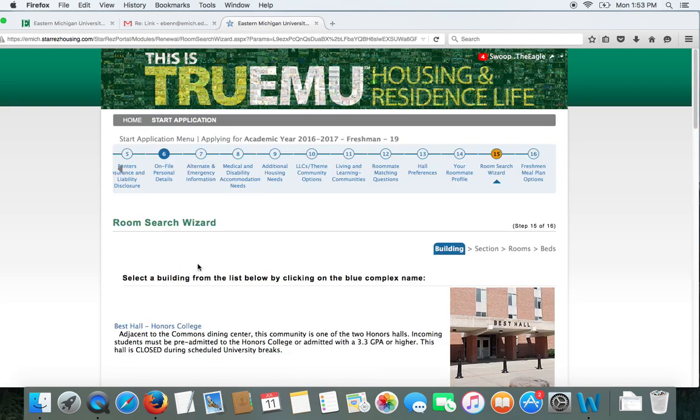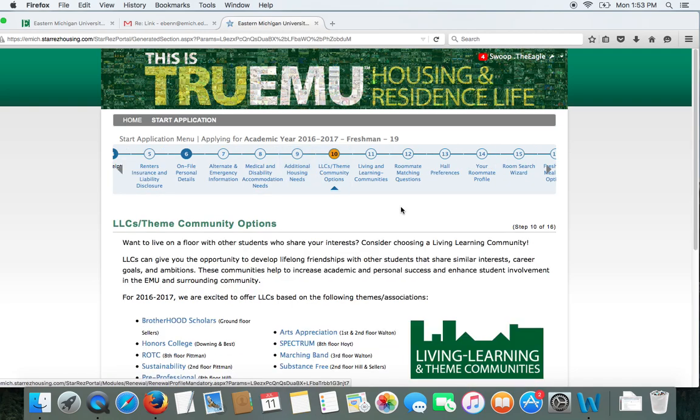So, at this time, your application will open up to the Room Search Wizard page and will either have text on it or won't have text on it based on when your lottery time is. Regardless of when your lottery time is, we'll talk about that in a minute. There is one thing I want you to double check before you actually go into the room search process. If you can navigate back to the LLC/theme community options and click on that.